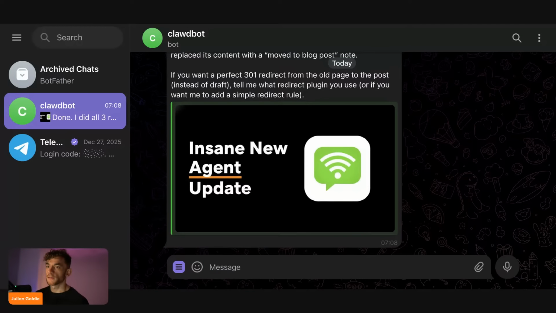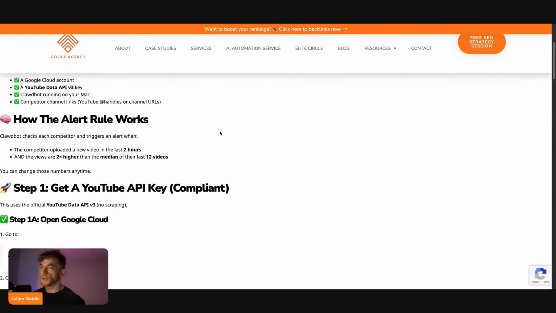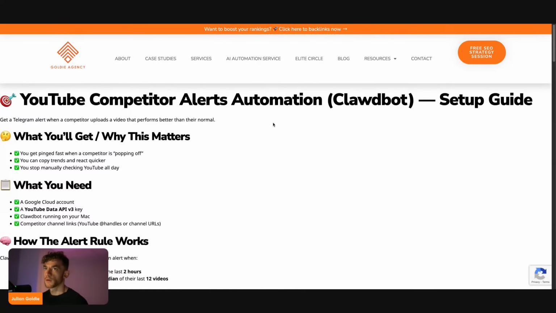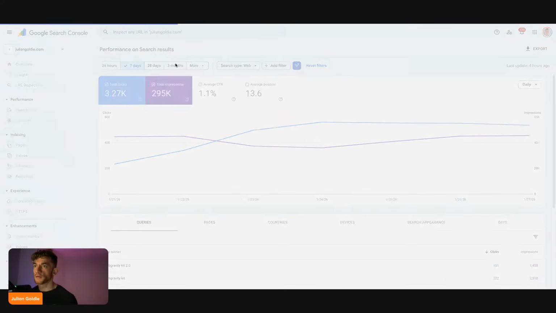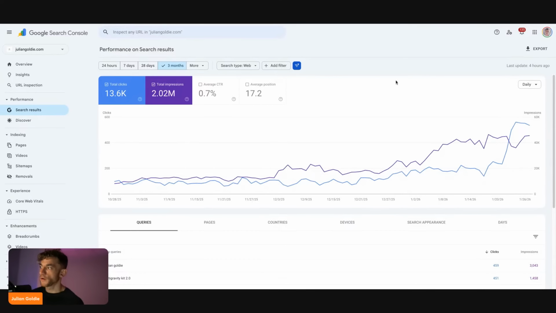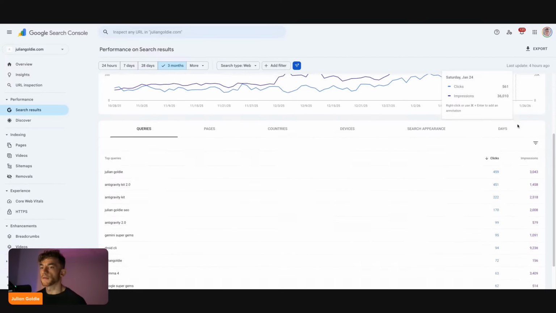That was quite easy to set up on the page, like you can see, right? And if you're wondering, okay, does this work? If you actually check out our search console for juliangoldie.com over the last 3 months, you can see that it went from previously 74 clicks a day all the way up to like 561 clicks a day, as you can see right here, right?